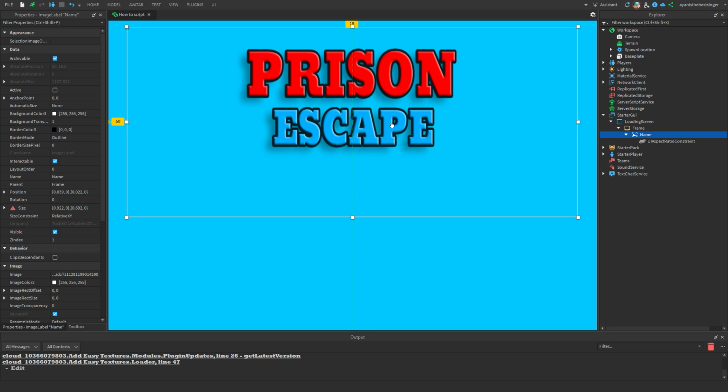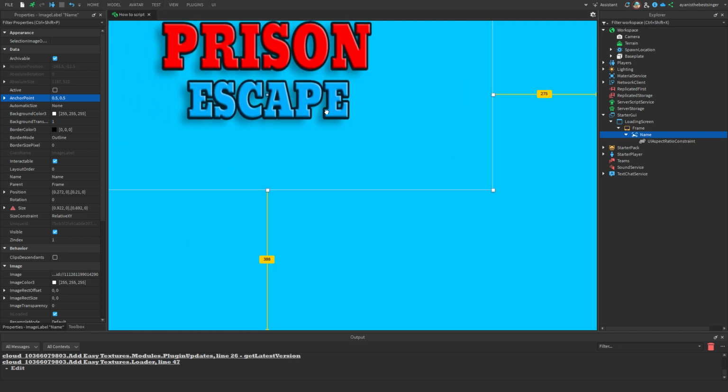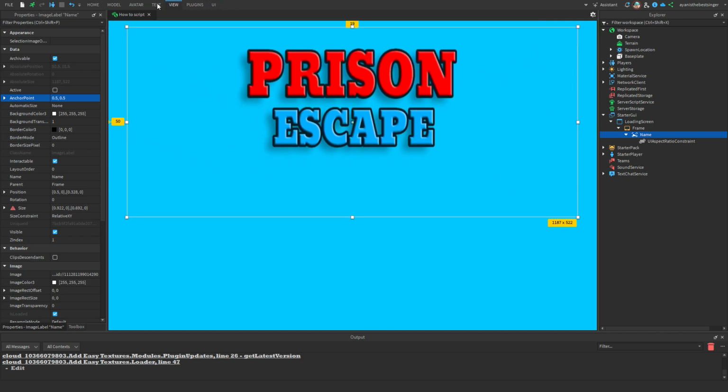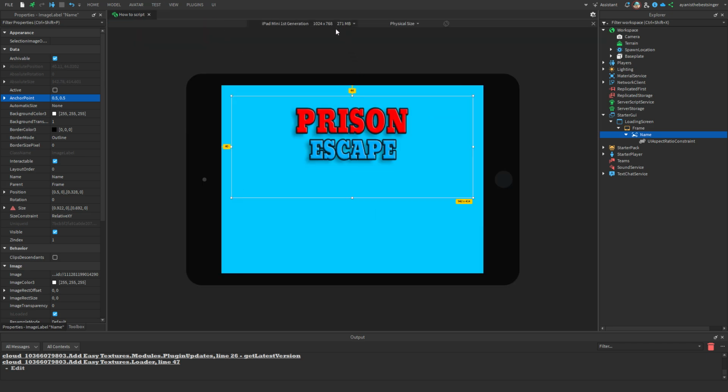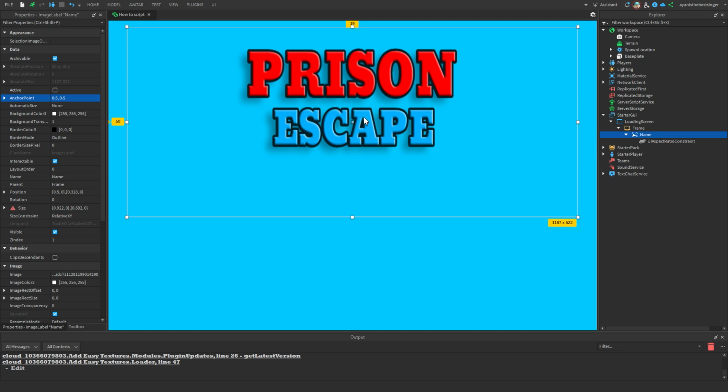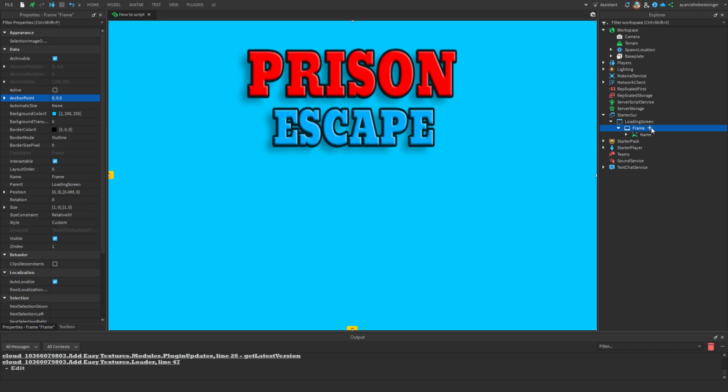So I'm going to center that in the middle like that. Sorry, I forgot to make the anchor point 0.5, and I'm going to drag that back in the middle. Now I'm going to go to test, and as you can see, it works for iPhone 5.